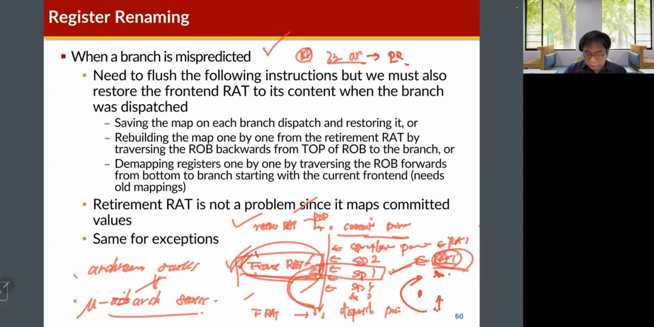Which means that when the speculation fails, the performance overhead for recovering the front-end RAT is rather high if we use this mechanism. Understand? So this is a somewhat tricky mechanism.